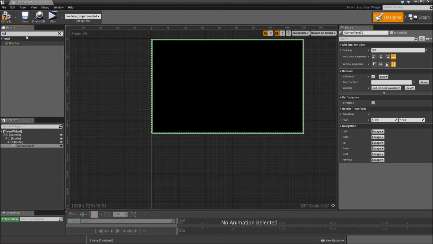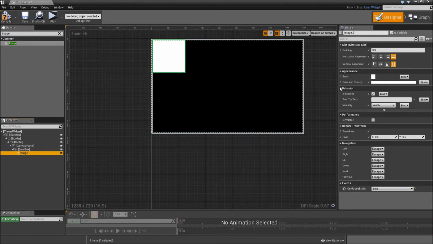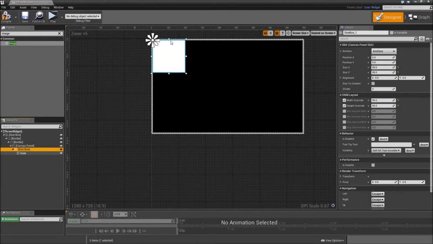First off, grab size box, drag that on top of the canvas panel. In here we will show our icon of the item we want to throw away at the moment. Choose size X to 95, size Y should be the same size, and width and height override the same value. Then grab an image, drag that on top of our size box, and call the image our icon. Then grab our size box, and with the arrow keys you can move it around here. Here, that should work.